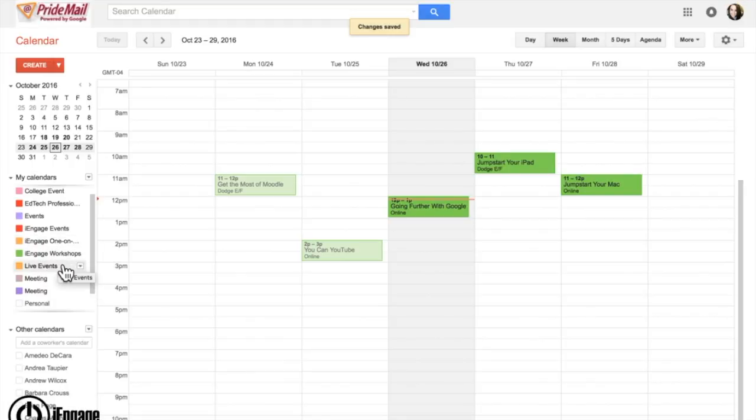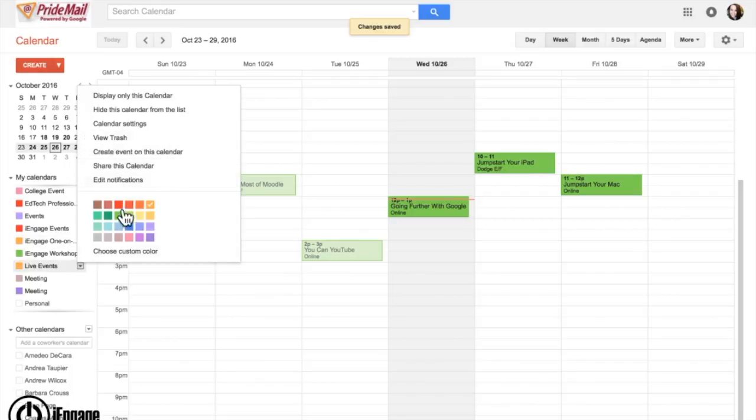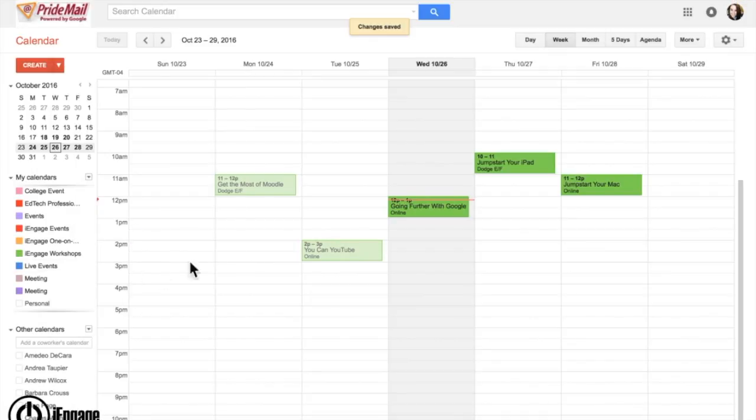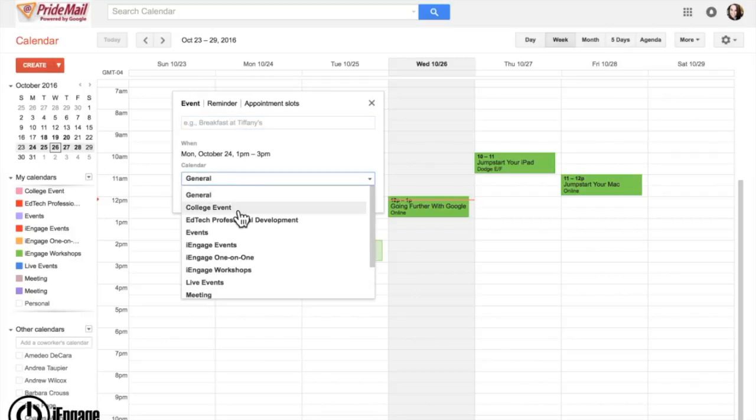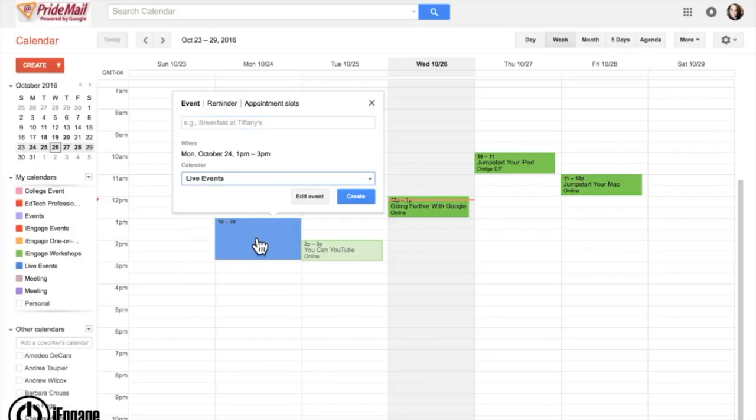I have the ability once a calendar is created to change a few things. If I click the arrow next to a specific calendar, so not this arrow, but as you hover over the one next to Live Events, I can change the color of my calendar. So let's make this one a nice blue. So when I add in something by clicking and dragging, it's going to default to my general calendar or my standard one, but I can then change it to the Live Events calendar, which will then make it blue.